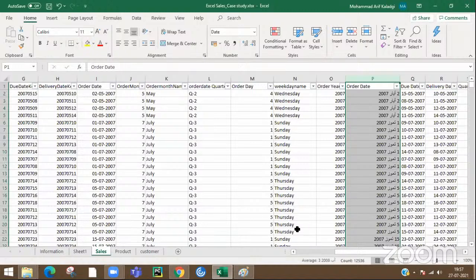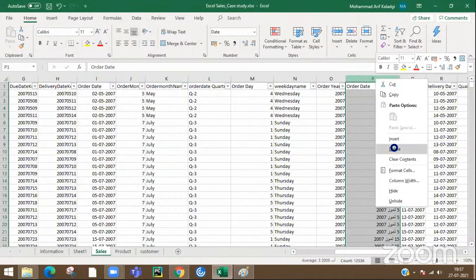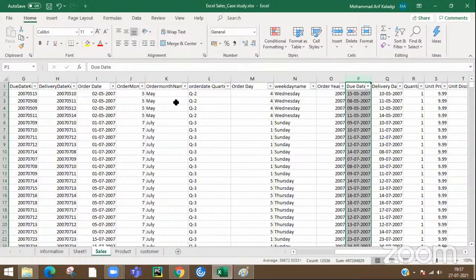So beautiful, guys. We call it data preparation. Now, the last topic I will take before taking a break. Within this date, guys, I want to find out whether it's a weekend or a weekday.